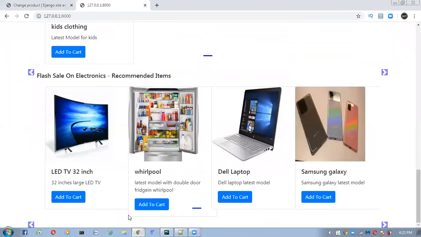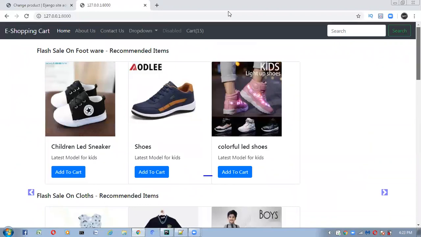Now if you click on this Whirlpool refrigerator, it will become 15. See, here it becomes 15 like this. The count value also keeps increasing.